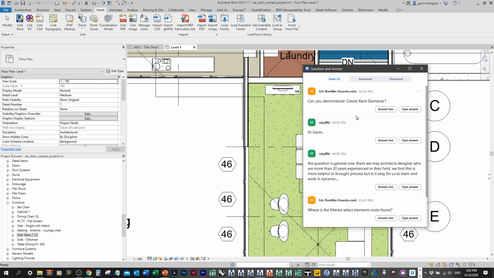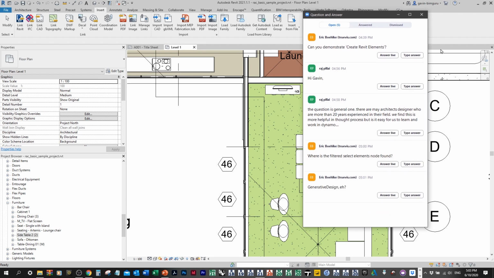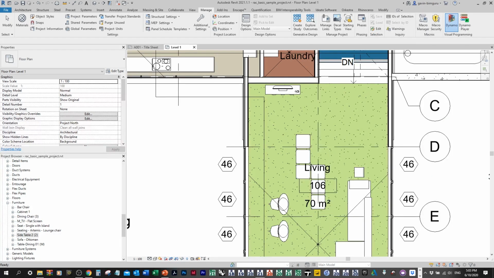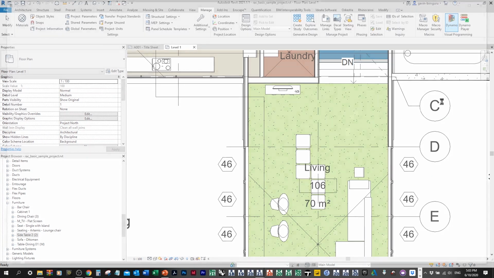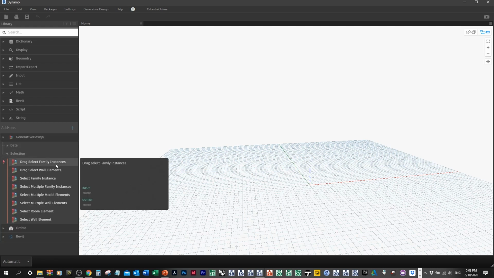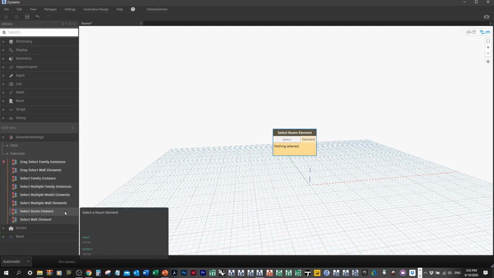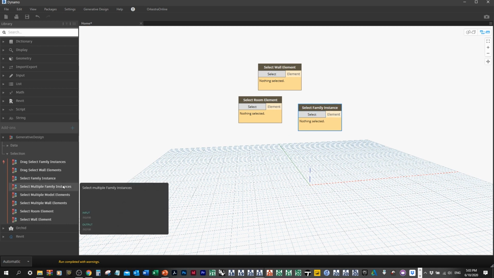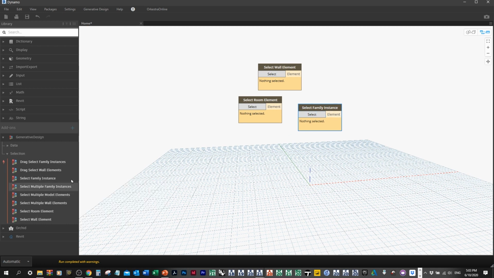Thank you very much. We do have another question regarding where the filtered select element node is found. I'll just open Dynamo. I think it used to be in the Generative Design package. I could see it there before. I think it's under selection. In this case, there are limited selection options such as select room or select wall. Or you can only pick, say, family instances. So there isn't an explicit category driven filter yet.